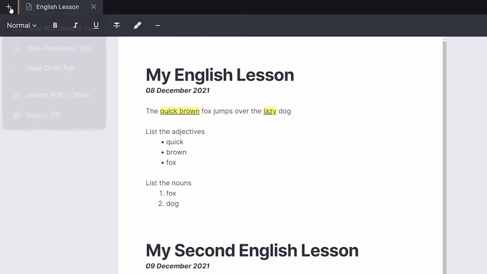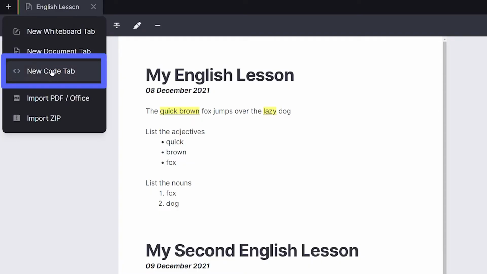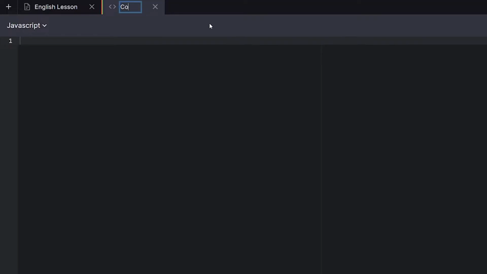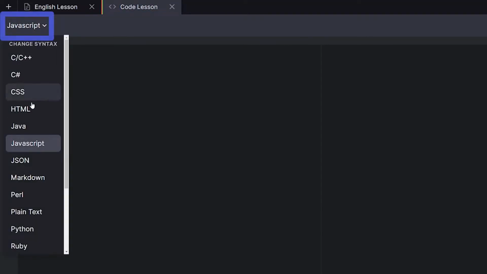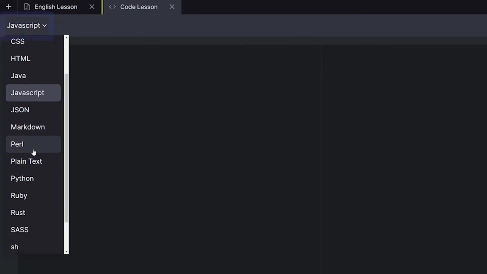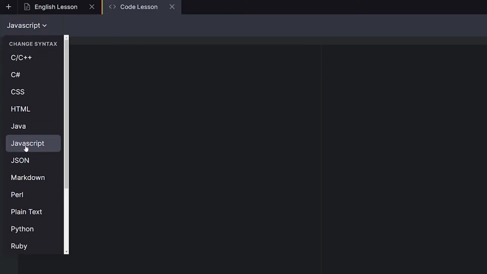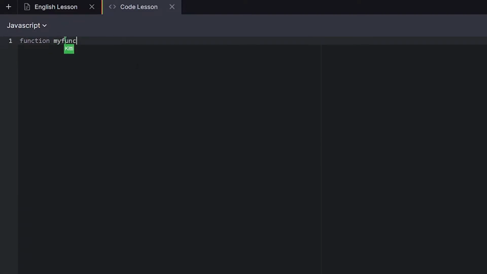We then have our code editor. Like before, let me open up a new code editor tab and let's change the language to something like C++ or JavaScript if we're going through a JavaScript or C++ lesson. All the relevant syntax highlighting is here. For example, in JavaScript, if I write a function, my function, with a console log of hello world, this will highlight correctly and accordingly. We can, of course, also write comments.